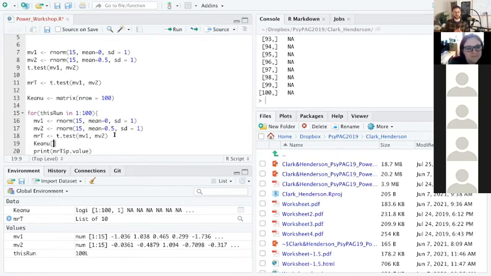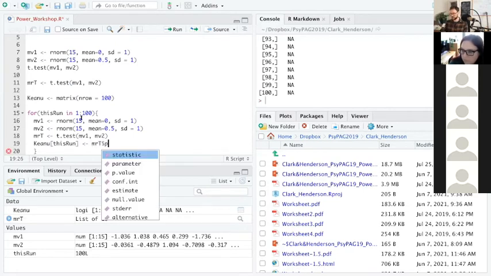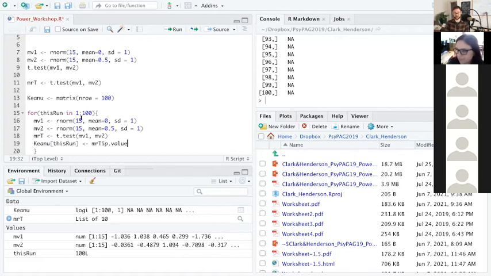Now, what we know is that this one is taking on the number of the loop that we're currently in. So if we type in Keanu square brackets this run, the first time it runs, it's going to look for Keanu row 1. Then second loop, it'll be Keanu row 2. So for every loop, it'll go down the matrix until the bottom, until we get to 100. Now, rather than printing our p-value, what we're going to do is assign a row in Keanu with Mr. T $p.value. Now, this is going to store 100 p-values into a matrix.